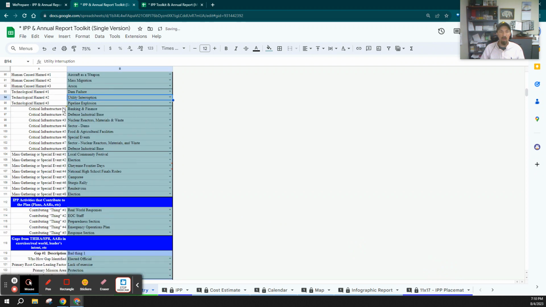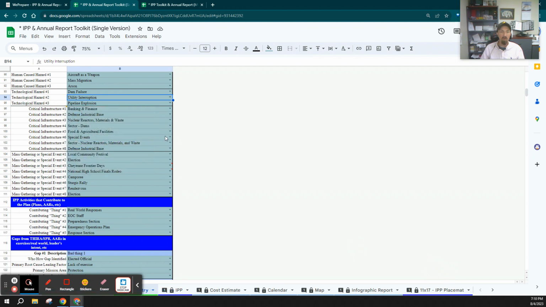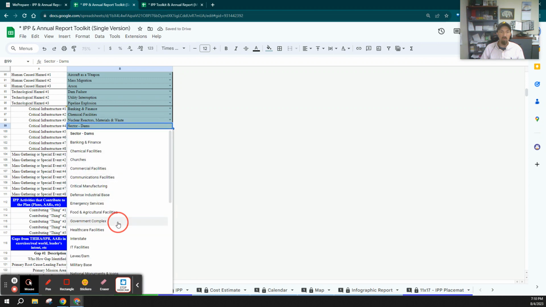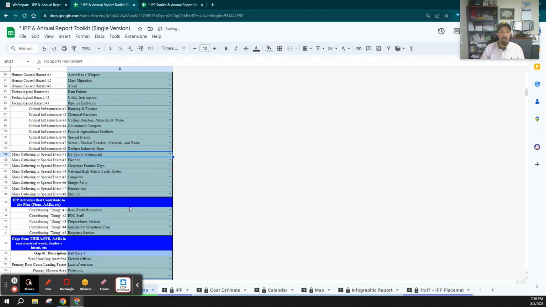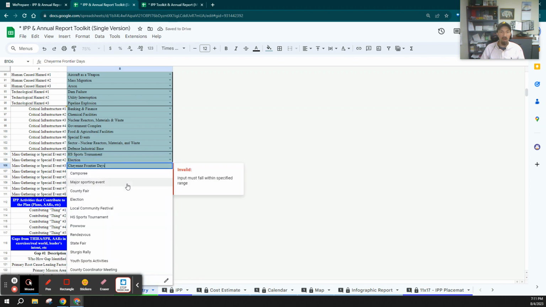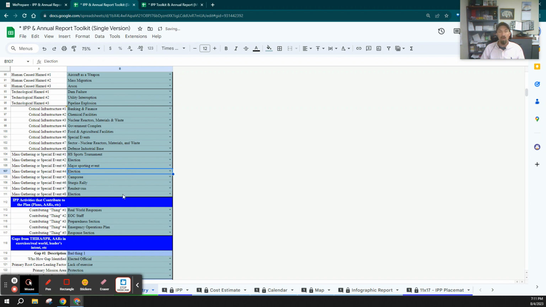As you work your way down, any little things that have this little orange flag in the corner are just a little reminder. As you hover over it, if you want more information on critical infrastructure, off you go. And maybe instructions throughout or little reminders or links. So we'll say here in our jurisdiction, we've got chemical facilities as number 2, government complex. What are some of the special events we may have coming up? We've got a high school sports tournament. We've got a major sporting event. We've got an election. You can kind of populate those.